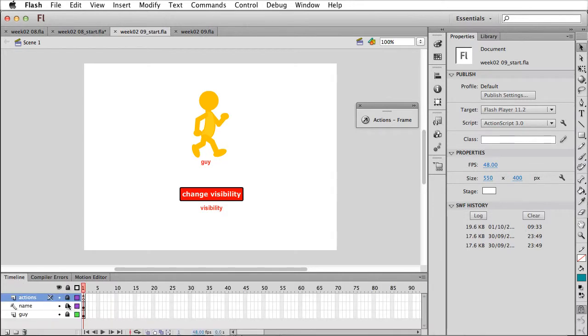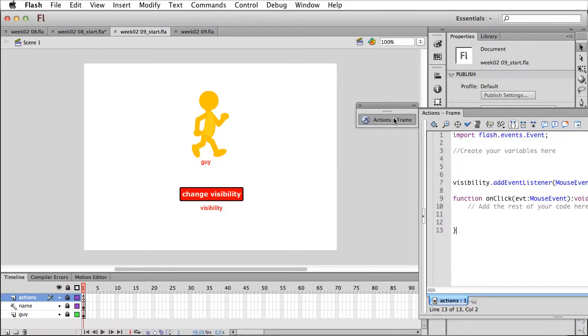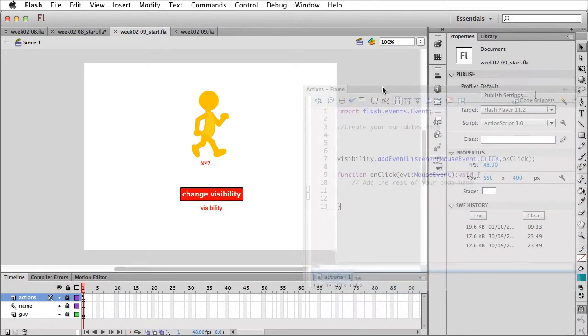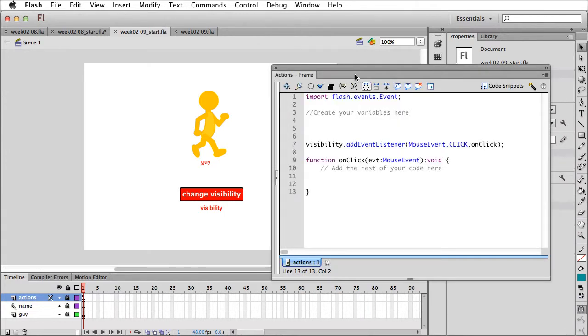So if I bring up the actions frame, okay, this is what it looks like. I've got this button here, which has an instance name of visibility, and I've given it a listener. It's listening for the click event, and when that happens, it's going to run the function called onClick, which is here.